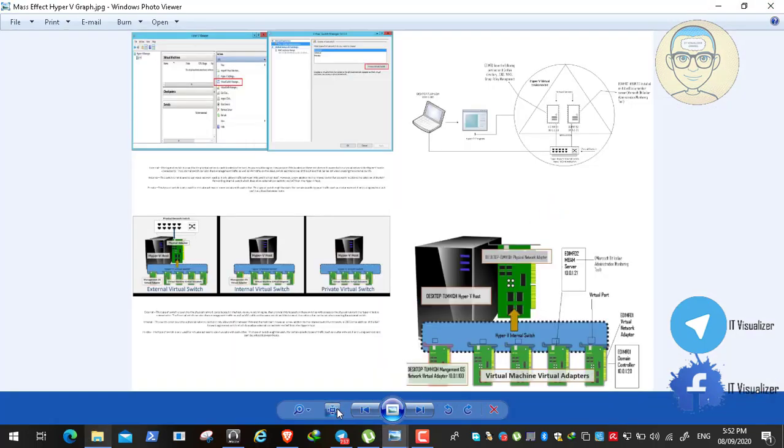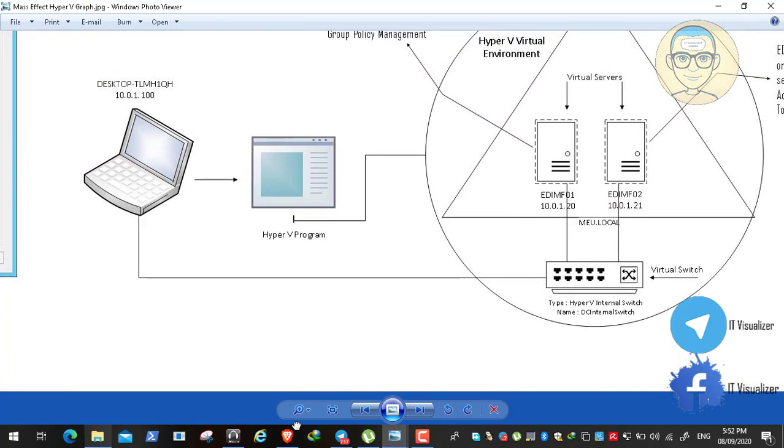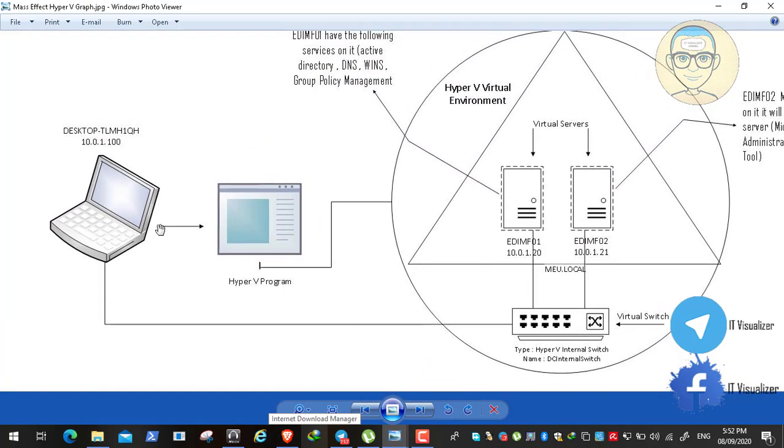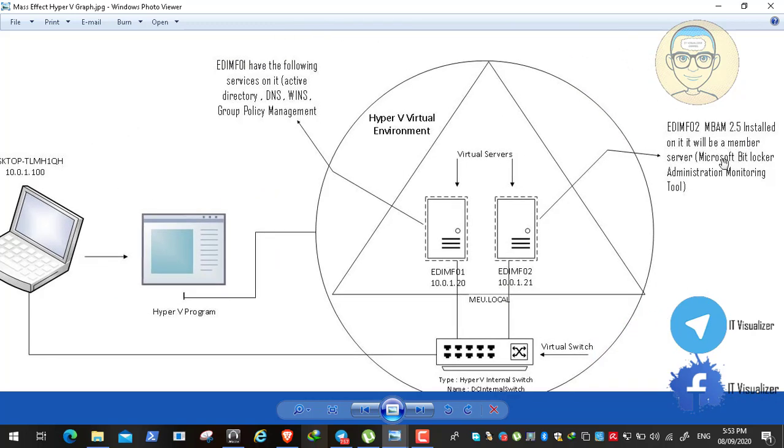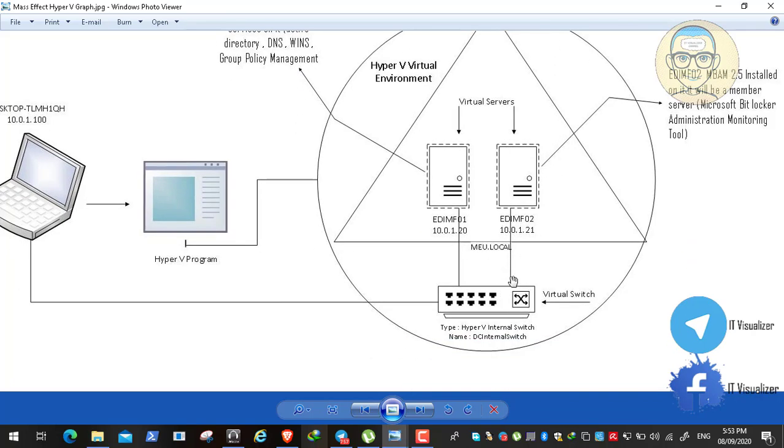We can see from this graph that this is our laptop, this is the Hyper-V program, and this is our MEU domain or Mass Effect domain. We have the 2 servers, the 2 IP addresses, the 2 names. One will have the EDMF02 MBAM installed on it, will be a member server, and it will have BitLocker installed on it, and the other is the first domain controller, which will have Active Directory, DNS, WINS, group policy, and so on. And they are all installed on a virtual switch. It is an internal type switch, and it's called DC internal switch.